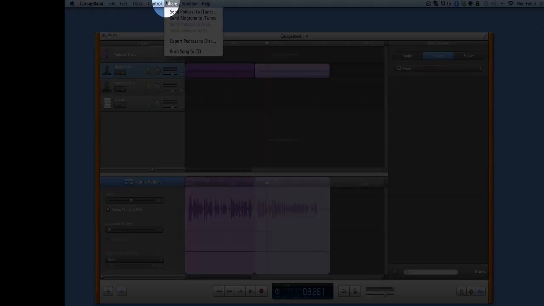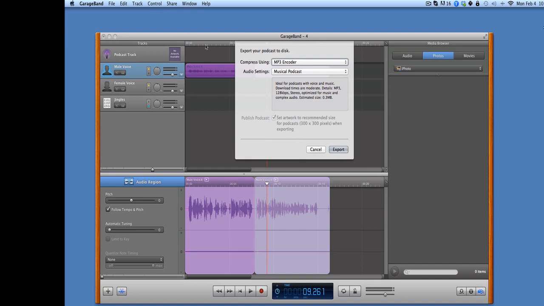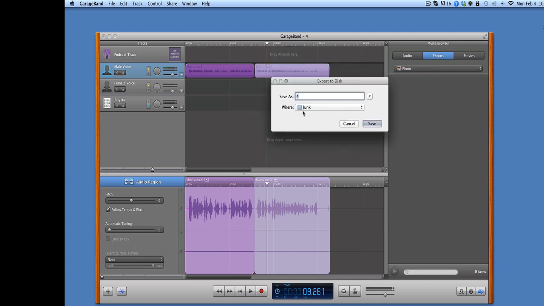Go up to the share button. Click on Export Podcast to Disk. You're going to want to make sure you're using the MP3 encoder. Keep it as a spoken podcast. And then you can click the old Export button. It's going to ask you where you want to save it as. Let's save it as 5 to our desktop.